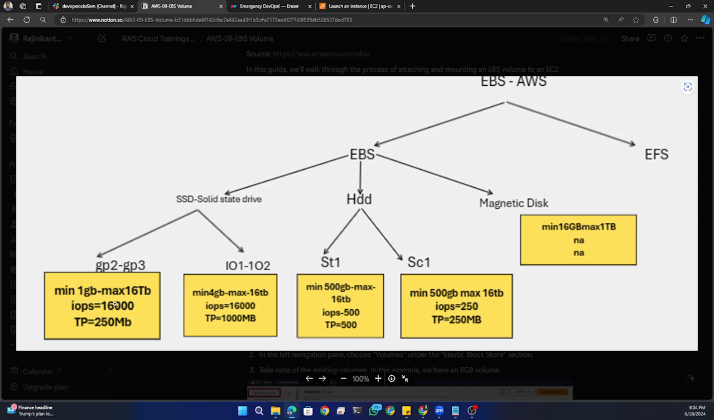So IOPS is input output operations per second, and TP means throughput. Coming to IO1 and IO2, the minimum is 4 GB and the maximum is 16 TB that you can create, and IOPS is 16,000, and throughput is 1000 MB.